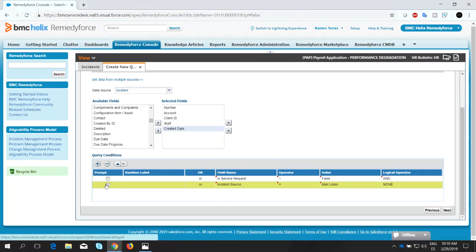And that's it. If you want to see incidents created in a specific time frame, here is where you need to select or create your queries based on the created date or the close date, depending on your needs. For this sample, I will leave it right here. And we go to the next step.